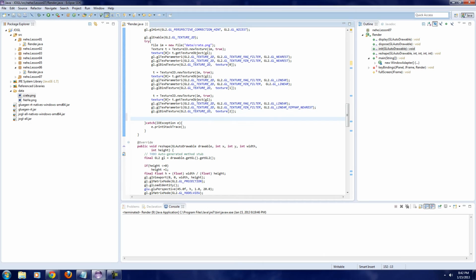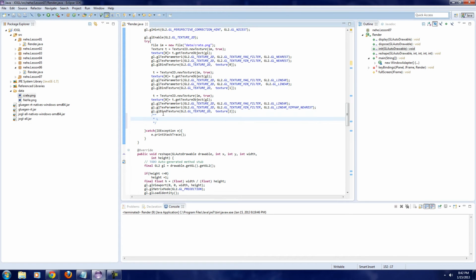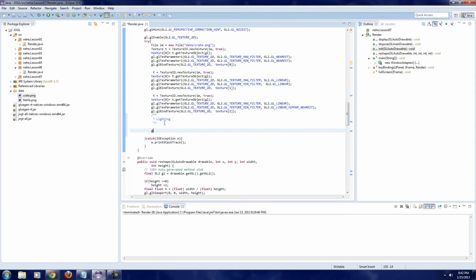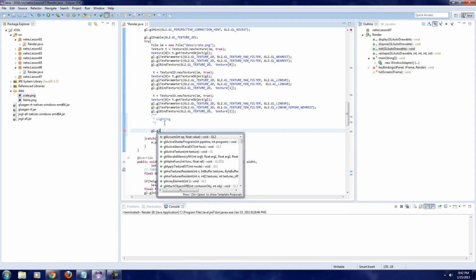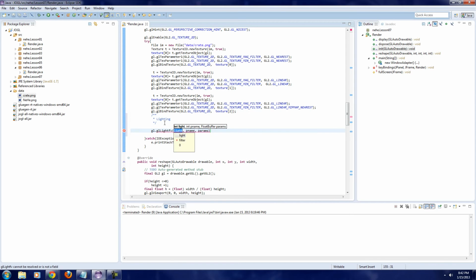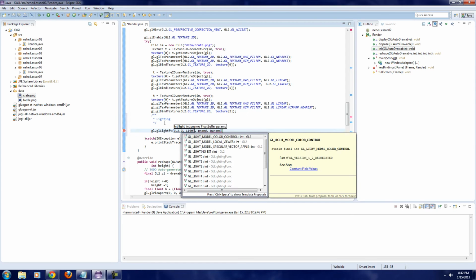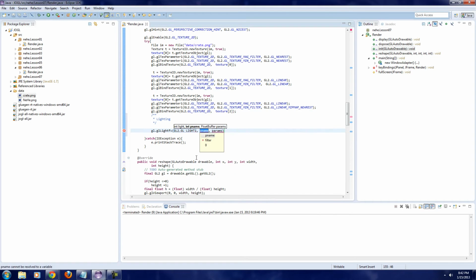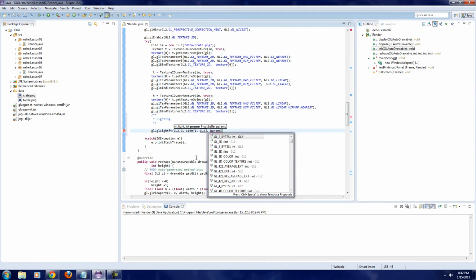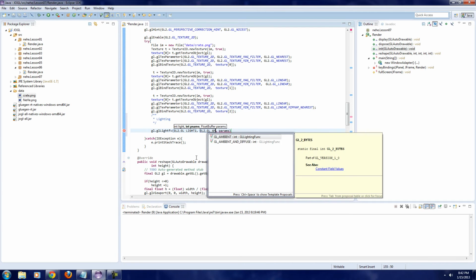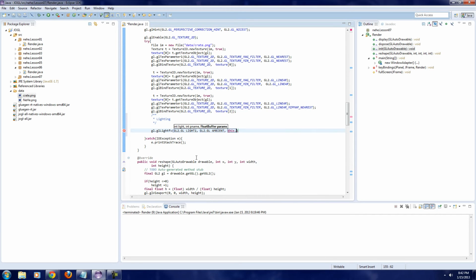Now it's time for lighting. Lighting is actually going to be really easy, because it's pretty much the same code and we just change it. So it's going to be gl.glLightfv. First parameter is going to be GL2.GL_LIGHT1. And then we're going to do GL2.GL_AMBIENT. We're going to do this.lightAmbient, and I'm going to do another parameter of 0.